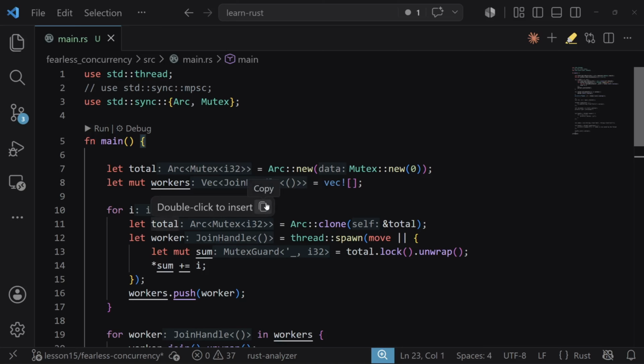Five threads are each adding their own number, 1 through to 5. And because the lock forces their updates to take turns, the total lands on exactly 15 every single run with no race conditions. And here's the part that's really important.